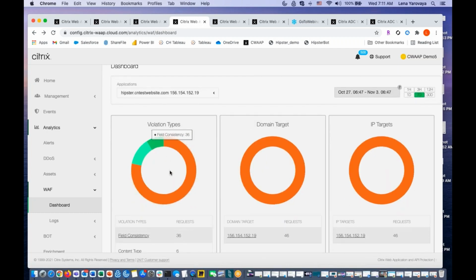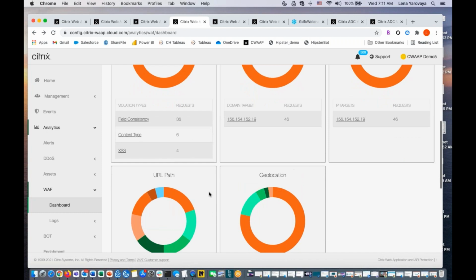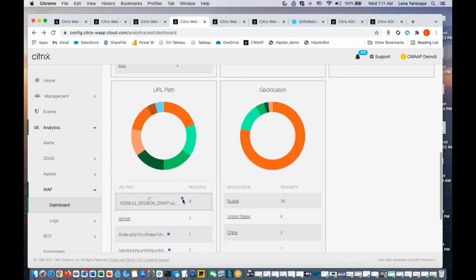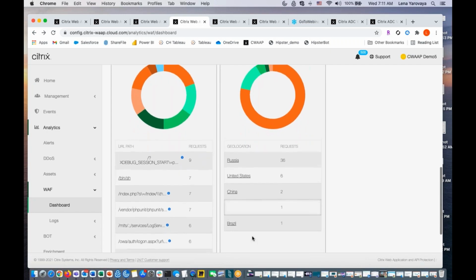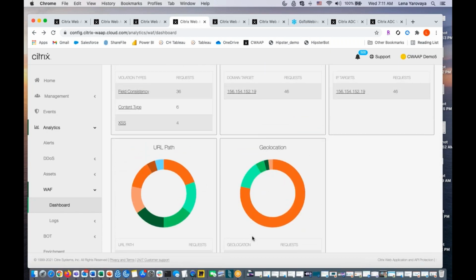Threat landscape is captured within violation types. You can also see what is targeted, domain targets, IP targets. You can see URLs and even mouse over the long ones, and the geo-distribution of the attacks, origin in this case. You can see countries where attacks are coming from. And by the way, with one click, you can stop the entire traffic from the entire country.